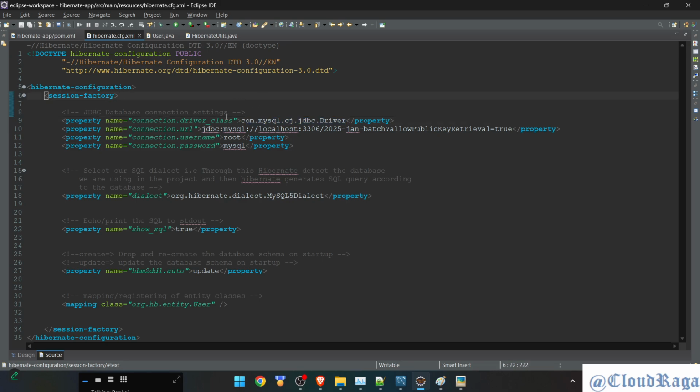After the driver name comes the URL. We already understood what this URL is. Here we give the IP of the project. Right now it's localhost, so you can also write the domain name, that is localhost, then the port of MySQL, and then 2025-gen-batch, or hyphen gen hyphen batch, is the database name.